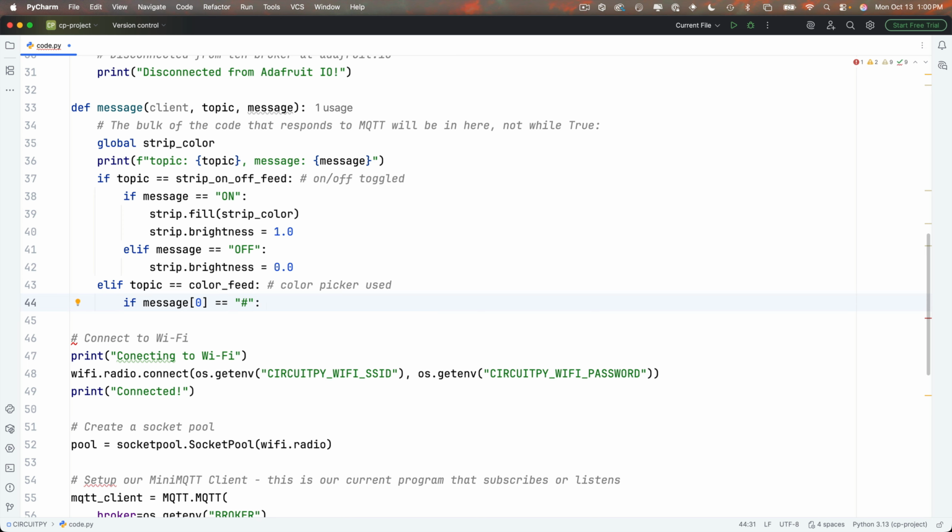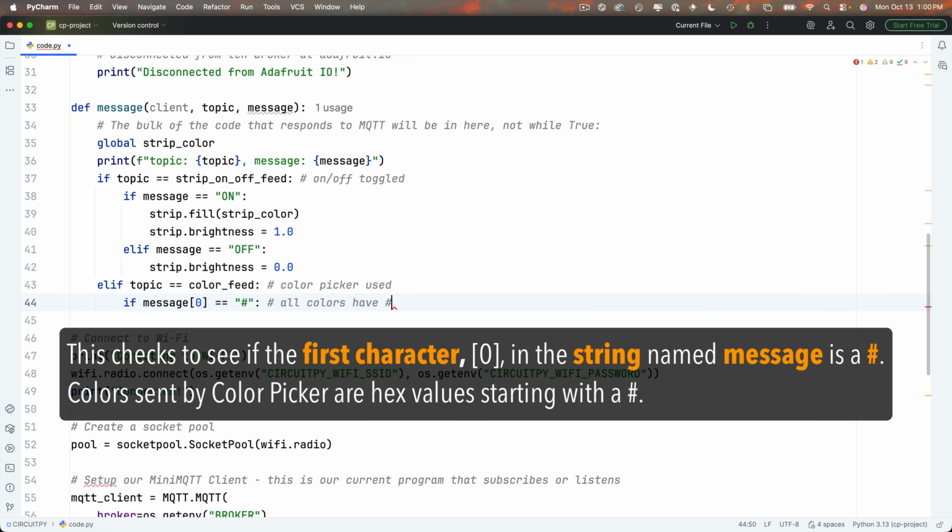Now, we don't absolutely need this line, but it's sort of a safety check for us. Colors are sent from the color picker in hex format. That's base 16 format, and the first character in that value the color picker sends is always a number sign. The number sign means base 16. So by checking to see that a number sign is in here, we just double check to make sure that we got a color value, which we should.